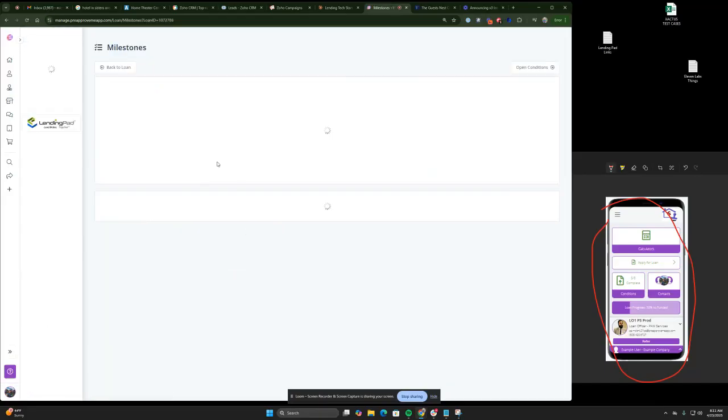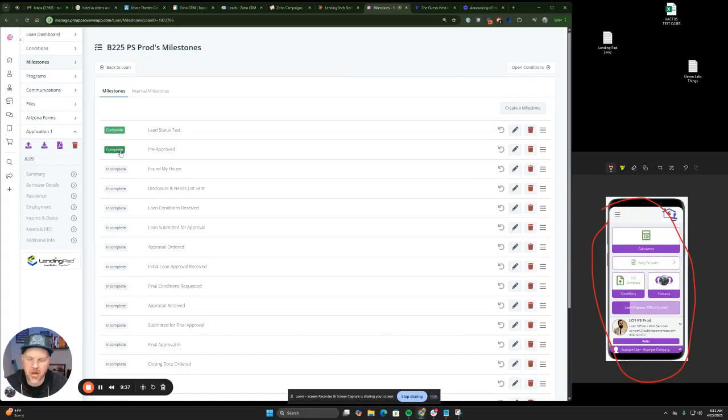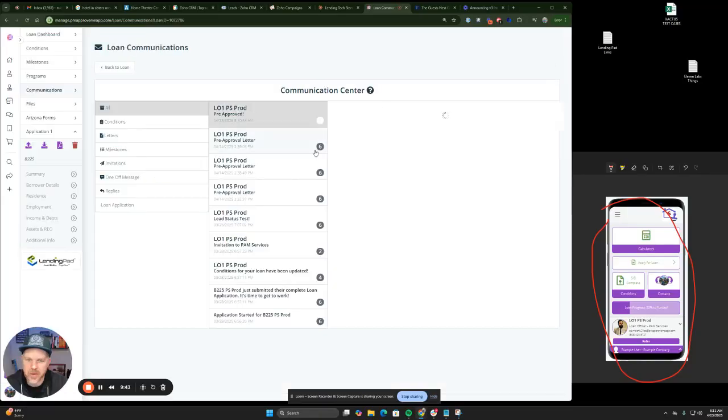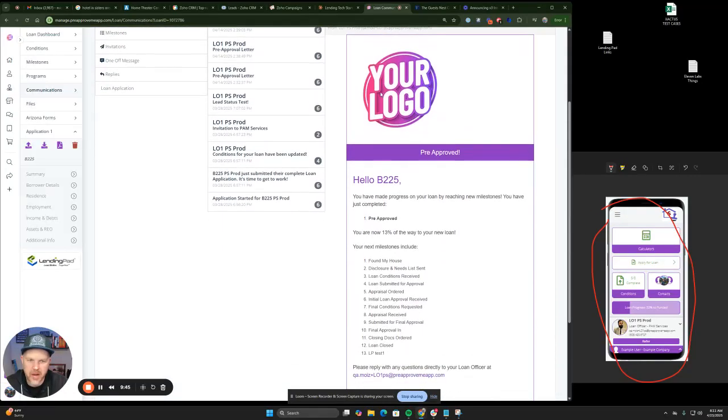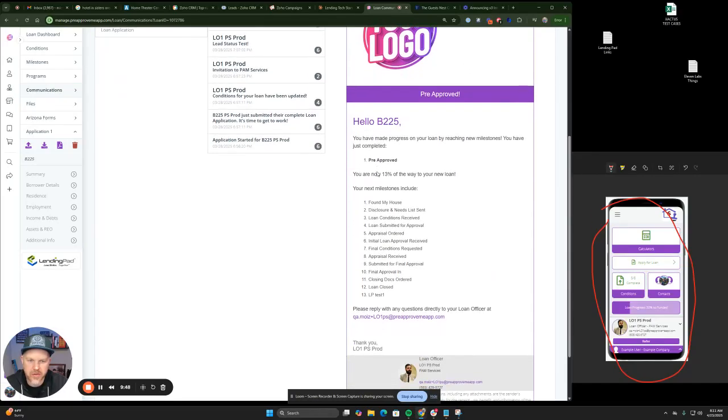So that milestone looks like this. Again, I toggled pre-approved, and you can see right here that this is now triggered. I'm going to show you what that email looks like. Here's what that email looked like. Now my logo is big, but yours will probably be a little bit different than that.